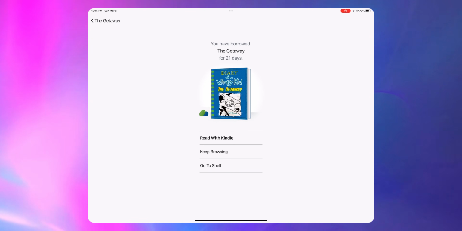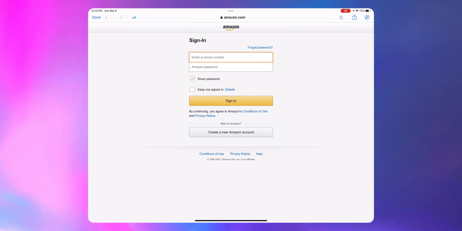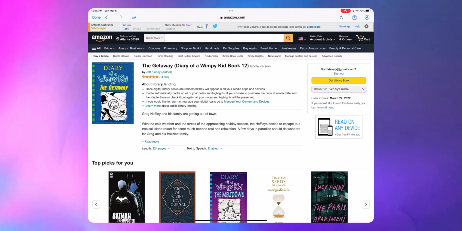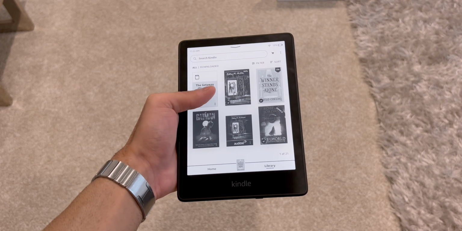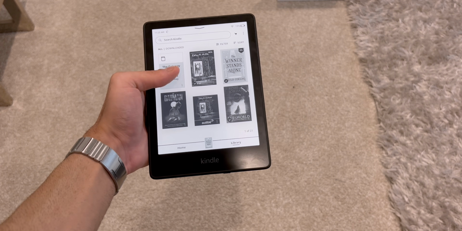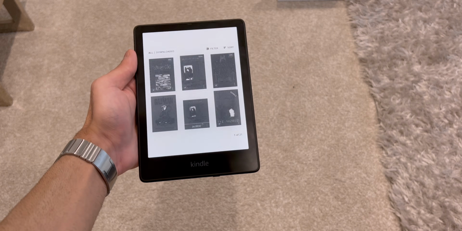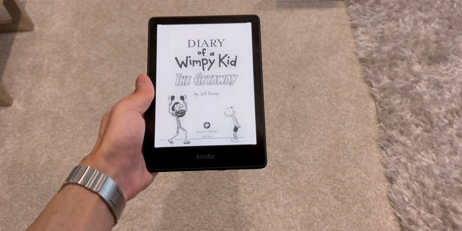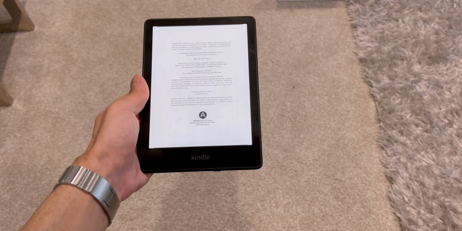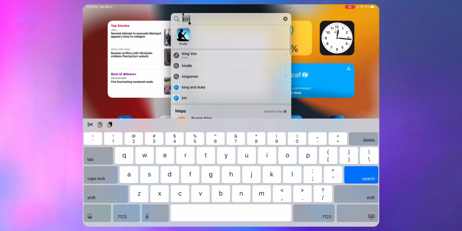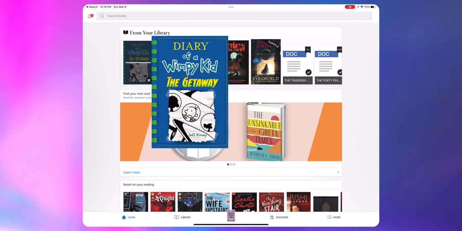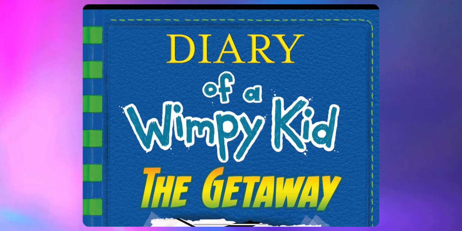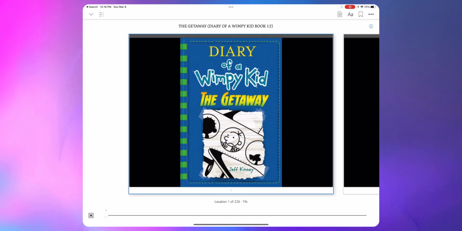Now to read it on your Kindle, you simply click Read with Kindle and enter in your Amazon credentials and then click Get Library Book, and just like that, the book will appear on your Kindle. So as you can see, here's my Kindle. The book has already appeared, so I just have to tap it for it to actually download on the device, and once it's downloaded, I can start reading immediately. And once again, this is something that works on Kindles and tablets and phones. So on my tablet, I go on my Kindle app, and as you can see, the book appears. I click on it, it downloads, and I can start reading right away. And it does synchronize with your Kindle and your other devices as well.